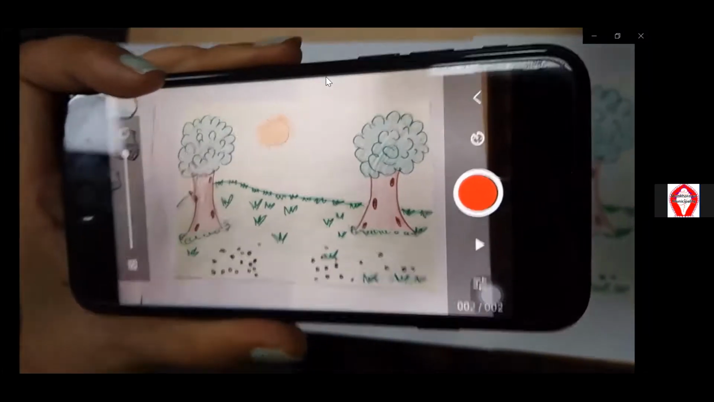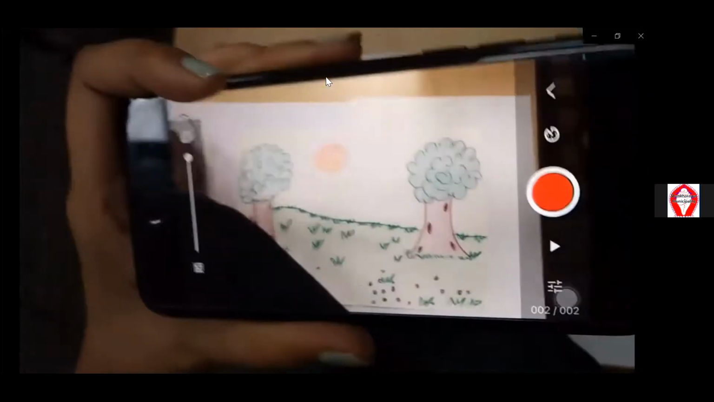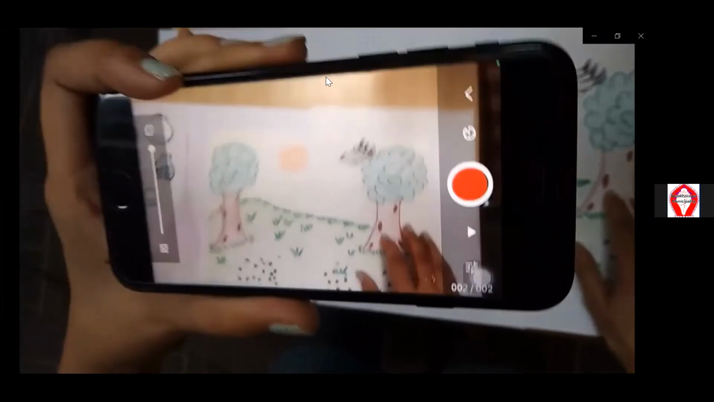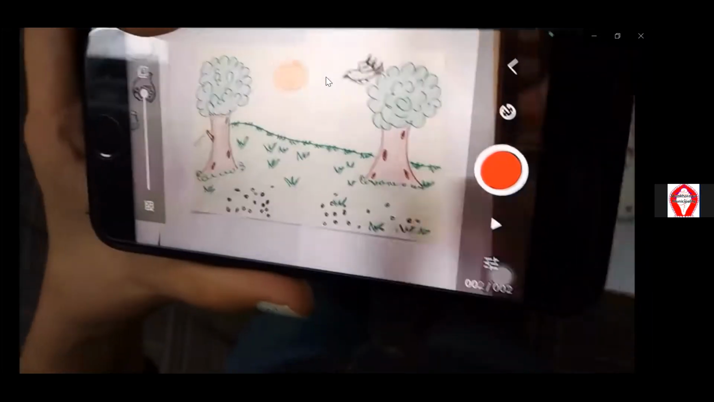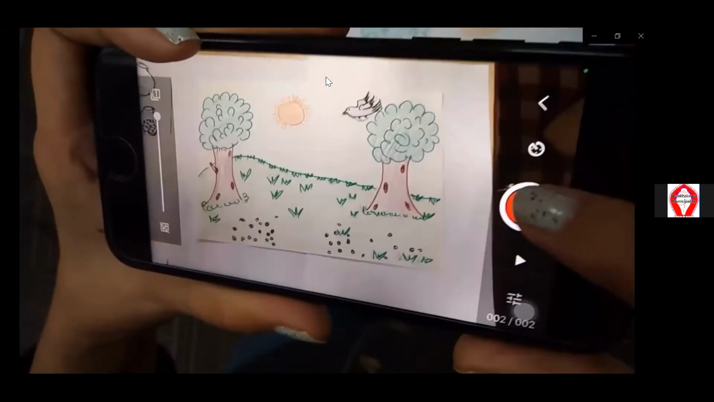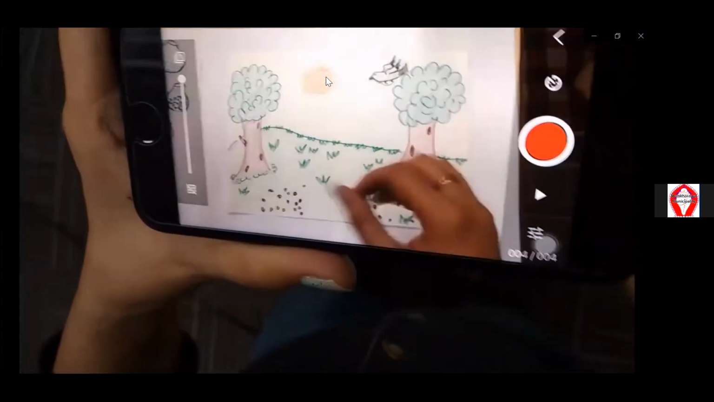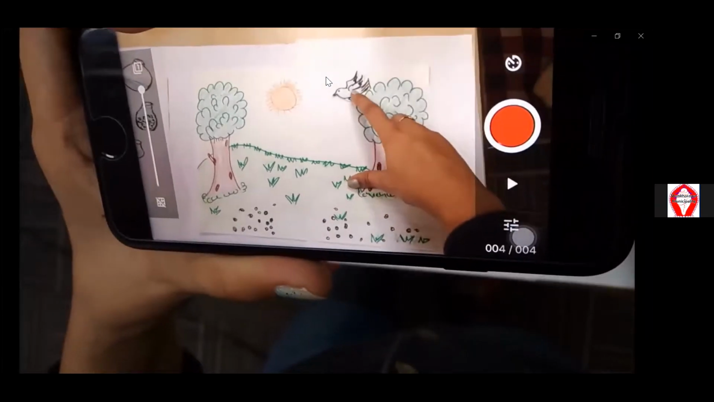Now I am capturing my second frame, where the crow is here, and I click on the red button. Then I will move the position of the crow.